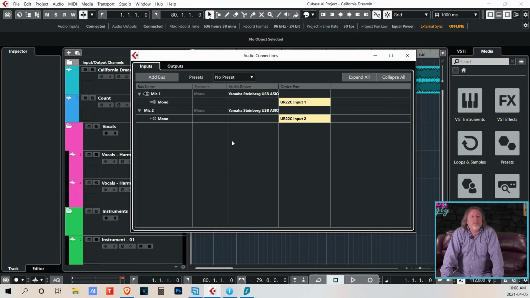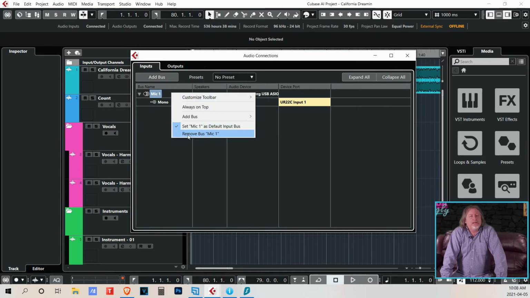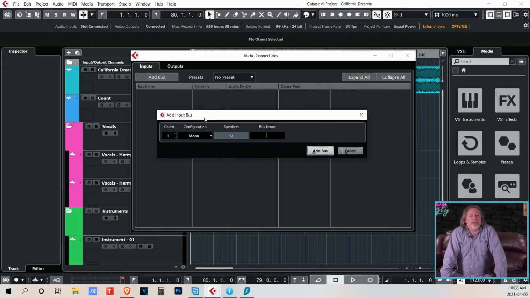This time, we will add two inputs at the same time. Before adding two inputs at the same time, I will remove the two inputs that were just added. Same procedure as before. Click on the Add Bus button. Select 2 from the Count selection box. If not already selected, select Mono from the Configuration selection box.